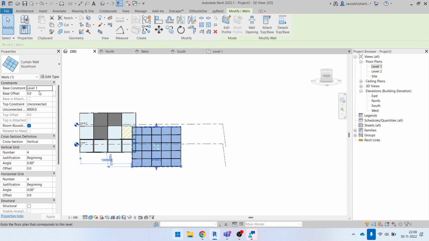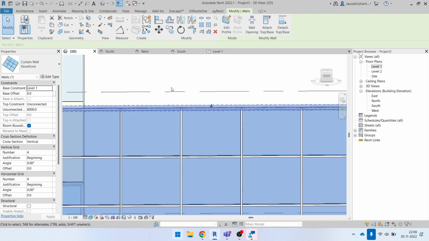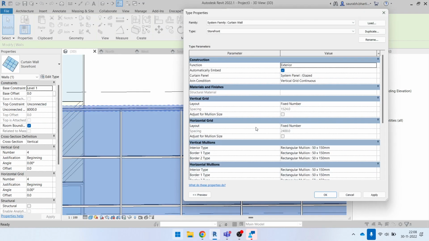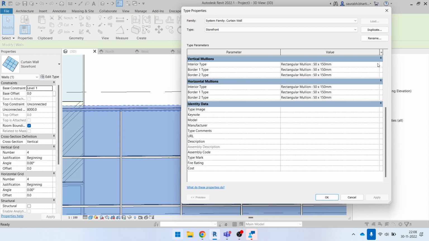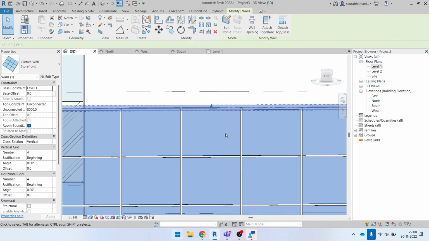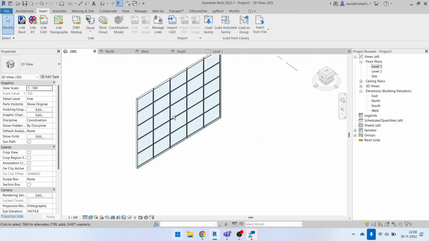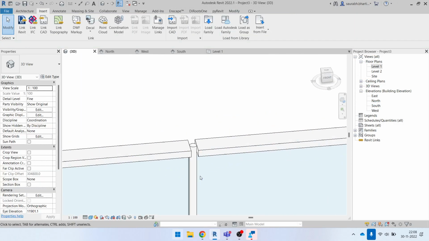Whatever type of changes, like I want to change the side mullions of it, so I will select it, and here you can change the type of mullion. Instead of 150, I just want it to be 25 mm. So all the internal mullion type is 25 mm. I will press OK and OK, and now you can see all the internal mullions are now circular.